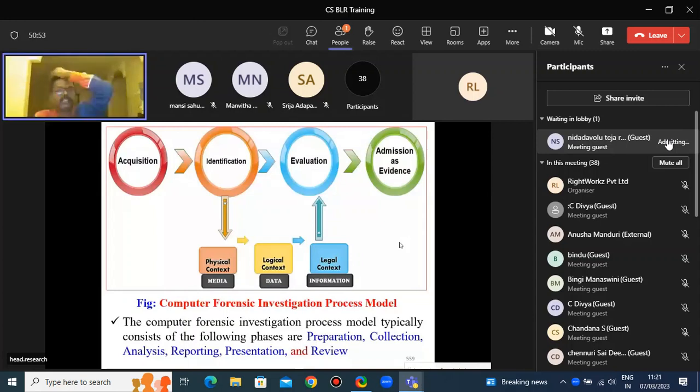So if you see acquisition, we are collecting the data from the various sources. Identification: physical context media, then logical context data. Evaluation: legal context information. Finally, admission as evidence. So this is a computer forensic investigation process model.